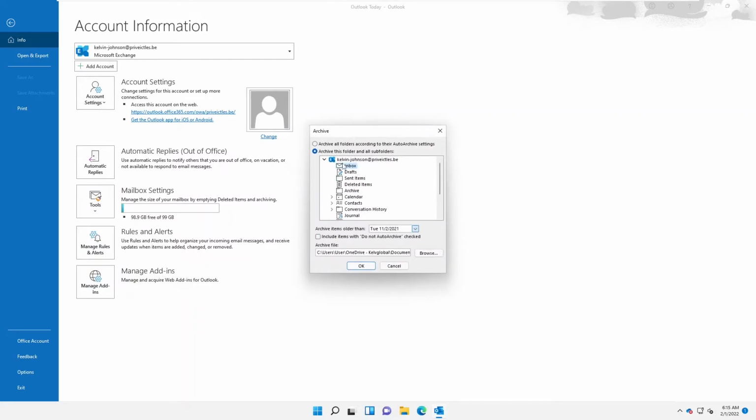And here you can see that my mailbox has been selected. If you have another mailbox, you can just scroll down and select the mailbox you want to archive. So here we have the option to say archive items older than. I can just change the specific date to my date of choice. And then you can check if this location is okay for you. If this is the right location where you want to save the file to, then you will need to just click OK.